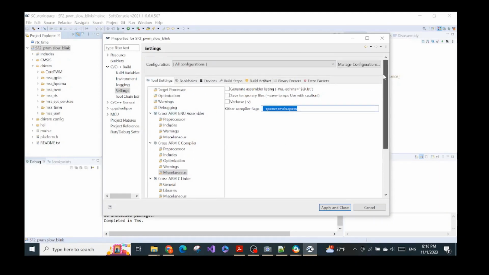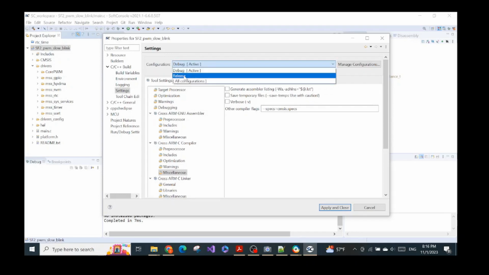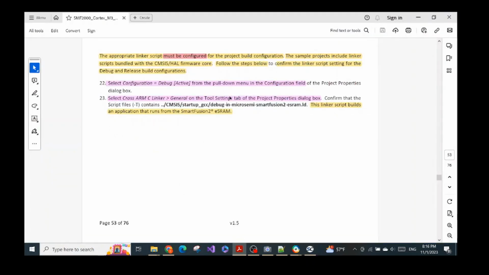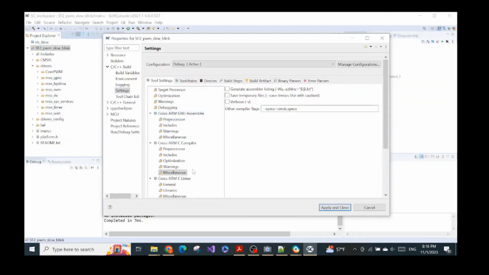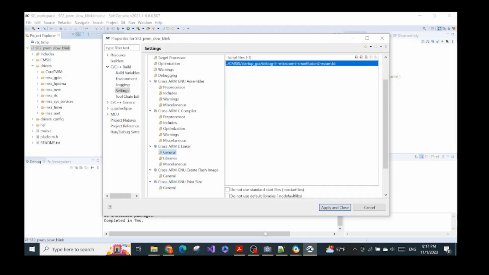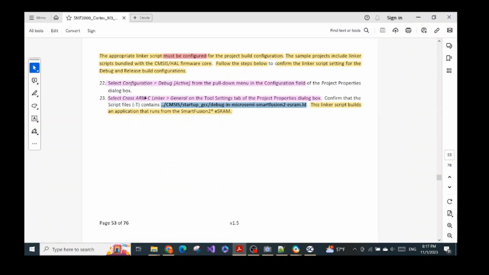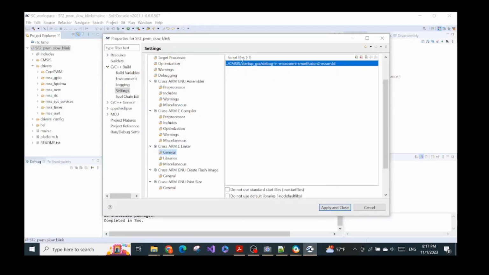So that's why from here we need to choose the debug, for some configuration that we would like to do for the debug only, and some configuration that we would like to do only for the release. So now let's do the debug first. For the debug, we would like to see from the linker, in the general section, that we should have this one in the script files.